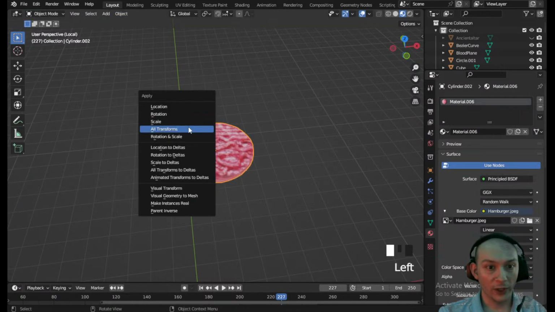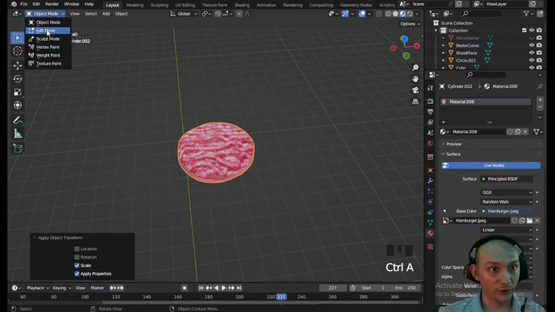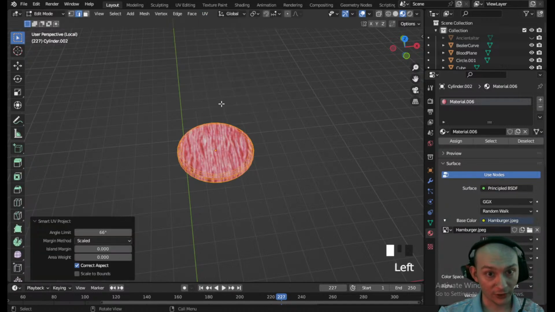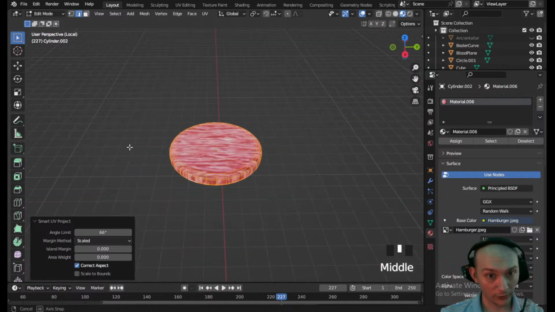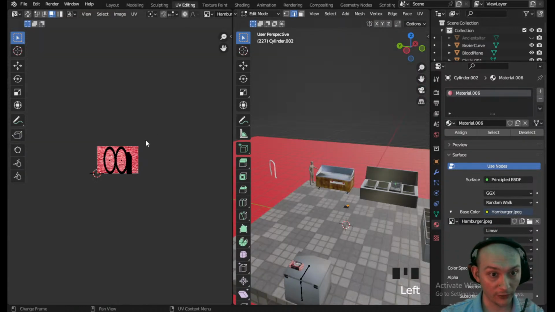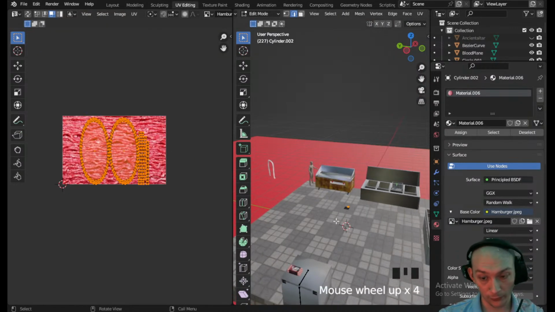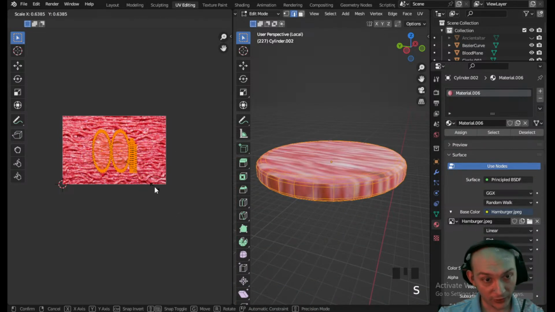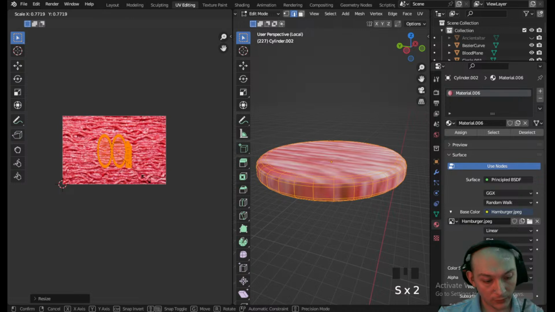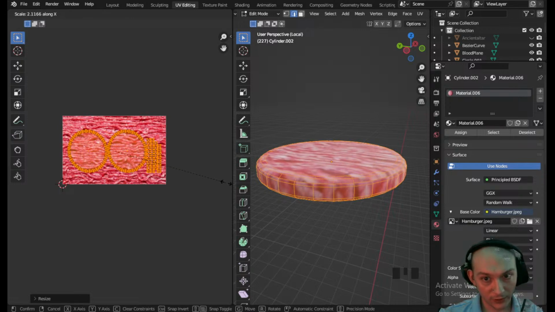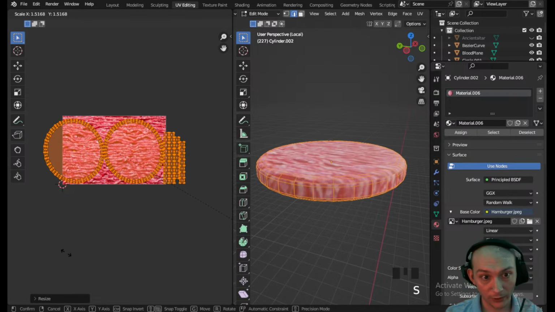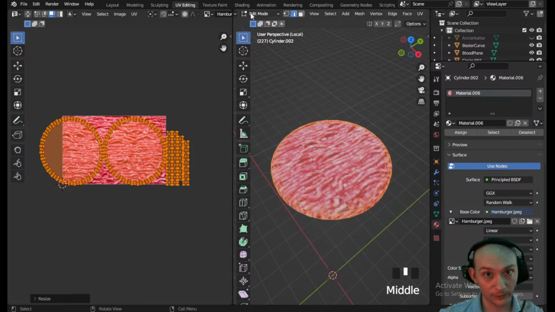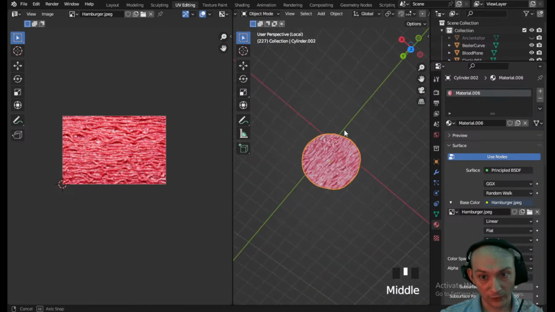We'll go Control A for the scale, and then we'll go to edit mode. We'll grab the whole thing and say UV, Smart UV Project, and we'll see what Blender can come up with in that front, and then we'll probably have to, looks like we're gonna have to scale it on the X like that, and scale the whole thing like that. I think that looks pretty decent. So there we go.